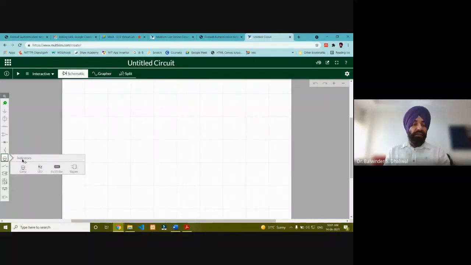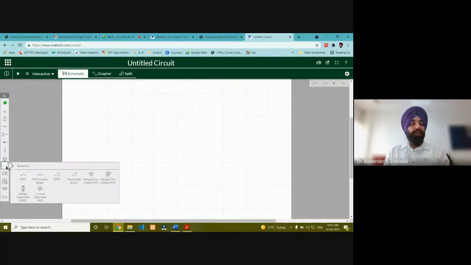Then next we have indicators. Under indicators we have lamps and LED, 8 LED bar, and buzzer. These different types of options are there under this indicator tab, so we can start using them in our circuits as per our need. Then we have these switches. If we want to use any of these switches, then we can select them and implement our circuits using these switches also.